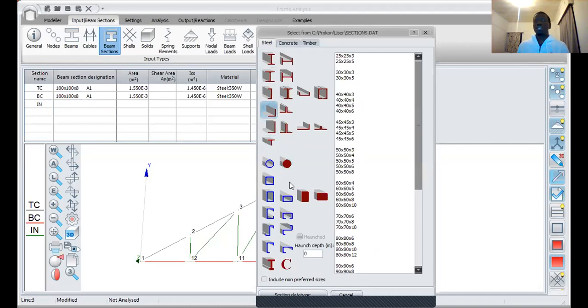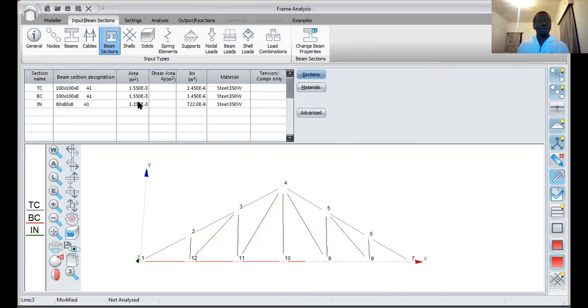Obviously, it could be anything. This is just an example. It could be square hollow sections, it could be whatever it is. It could be concrete, it could be timber. It doesn't matter. So equal leg angles. Then you go 80 by 80 by 8. There we go. That's done.